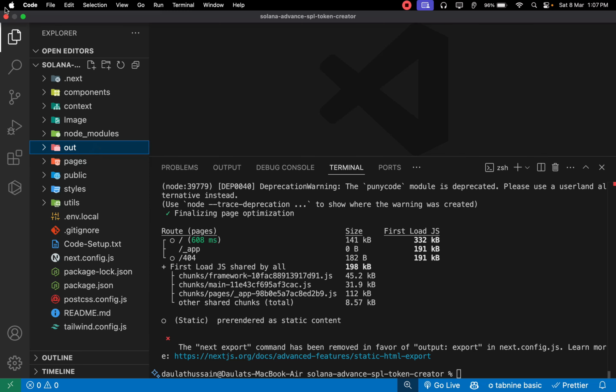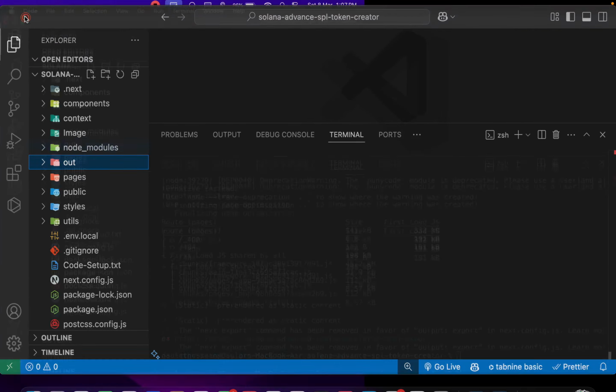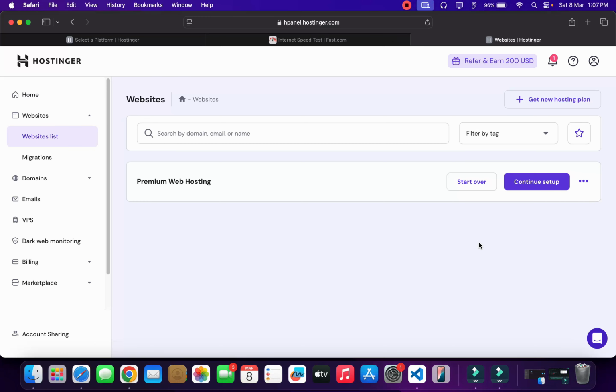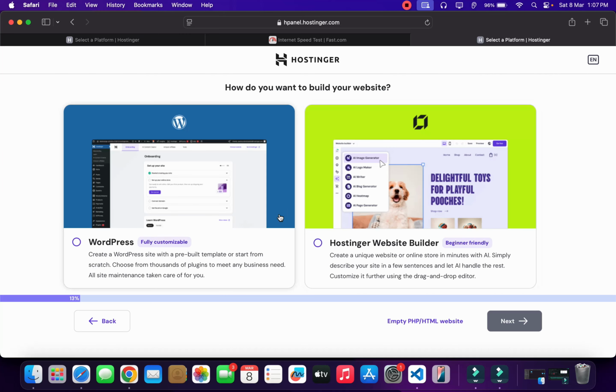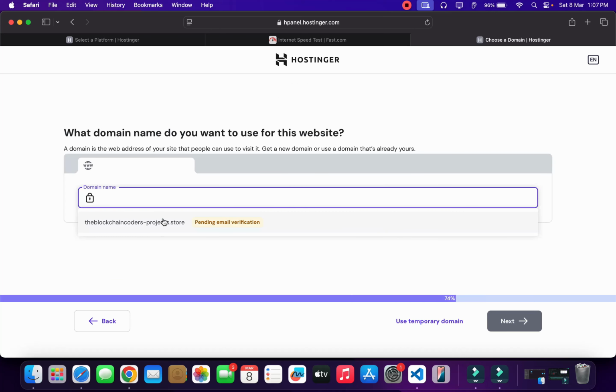Once we're done with that, we simply minimize it. Now I can come back here, and here we have to do the setup. So we say start, continue setup, click here, and it will ask you how you want to provide and host the application. So we'll say empty HTML website. Click on this, and from here you have to pick the domain which one you want to use.